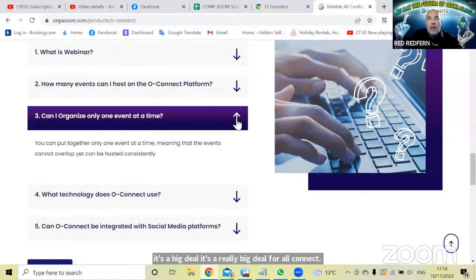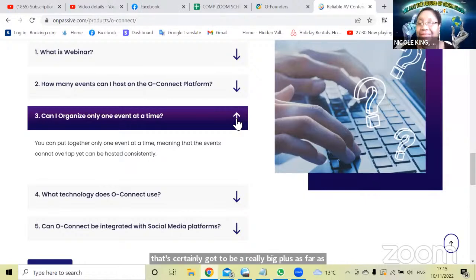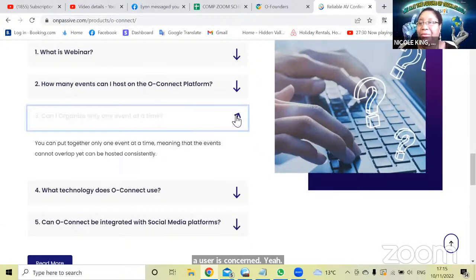And also, Nicole, from the family point of view, when you've got Auntie Betty, who's not tech savvy, but you give her a link. So for the trivia quiz on a Sunday, she knows that that one link can be used all the time. And that's certainly got to be a really big plus as far as a user is concerned. Yes, I agree. And as Colin said, it really does save time. So yeah, everybody would be happy about that.